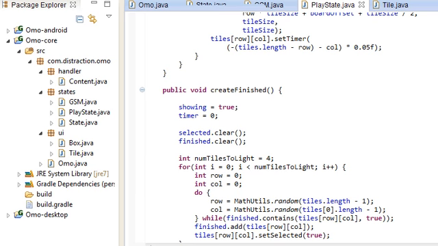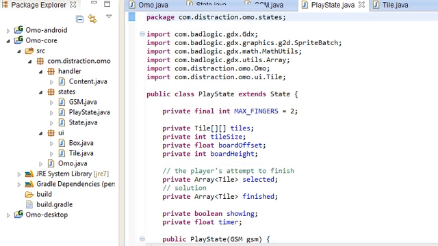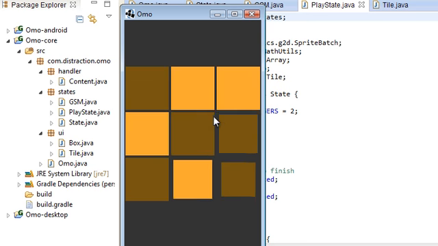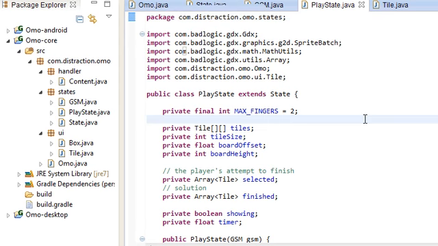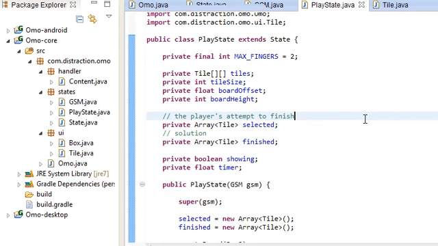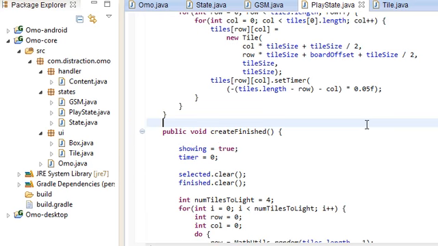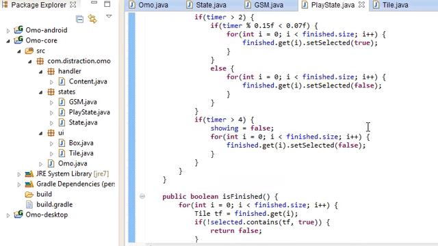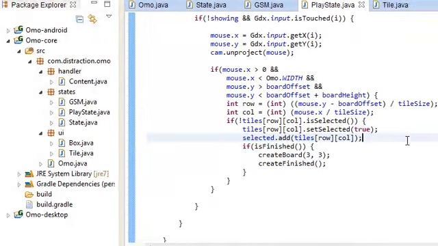So I think that's going to be it for this video. In the next one, I'm going to actually create some levels, because right now it's going nowhere. It's just random. Once it's done, it just gives you another one. So I have to make it go somewhere. So that's going to be it for this video. And yeah, that's it. Thanks for watching.